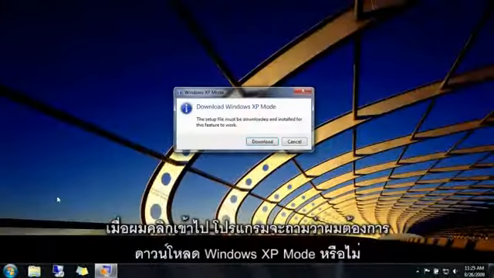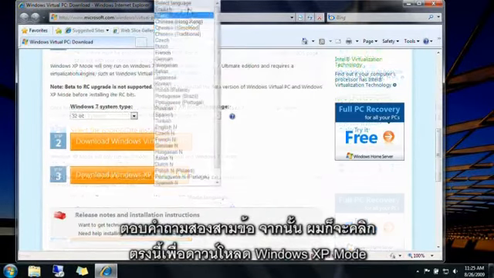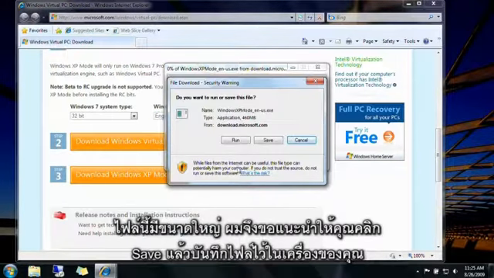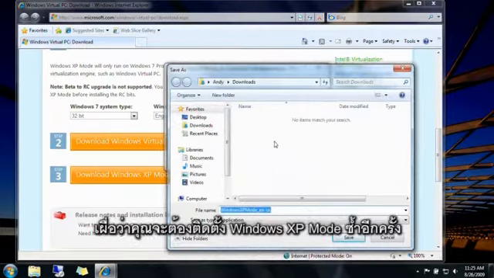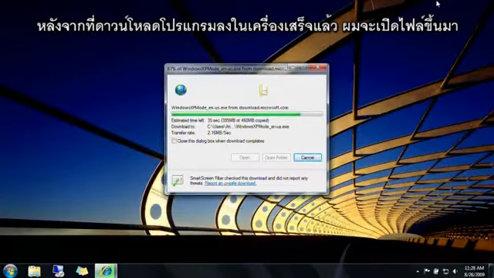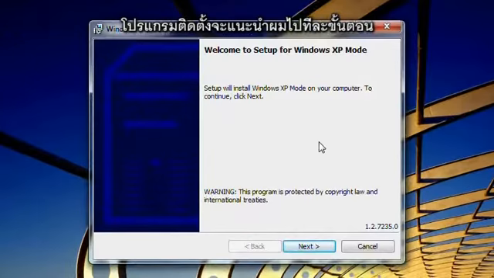When I click it, I'm asked if I want to download Windows XP mode, which takes me back to the web page I was on earlier. Some more questions, and then I'll click here to download Windows XP mode itself. It's a big file, so I recommend clicking Save and saving it to your computer in case you ever need to reinstall Windows XP mode. After it's downloaded to my computer, I'll open the file. A wizard now guides me through the setup process.